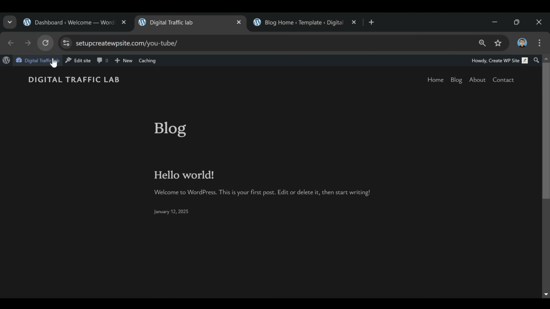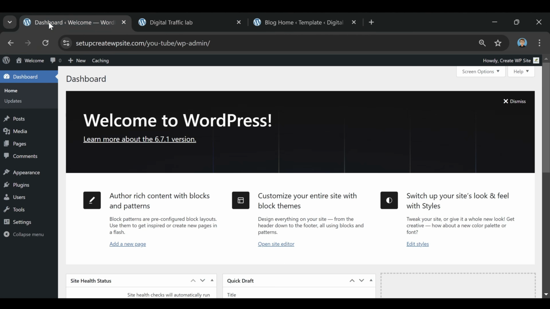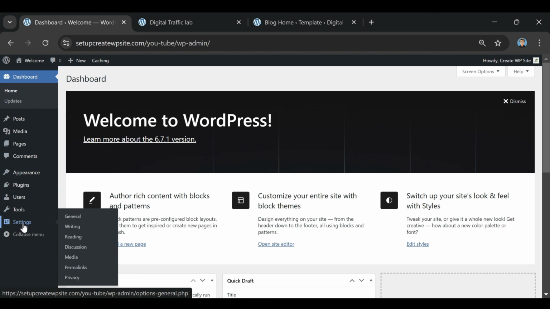And so if we go over here and refresh, you'll see those have been updated. And then what we're going to do is go back over here to the dashboard, and we're going to assign some pages. So if we go over here to the left sidebar and go down to where it says settings, then we're going to click on reading.